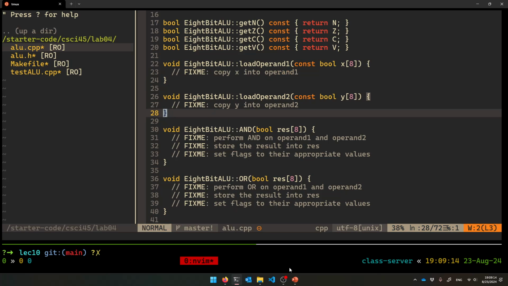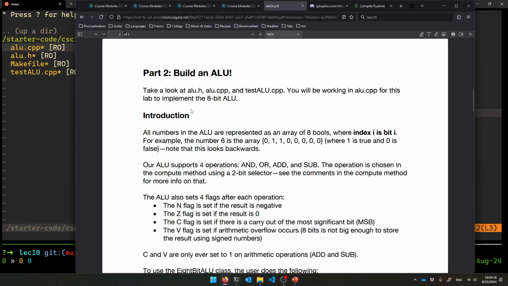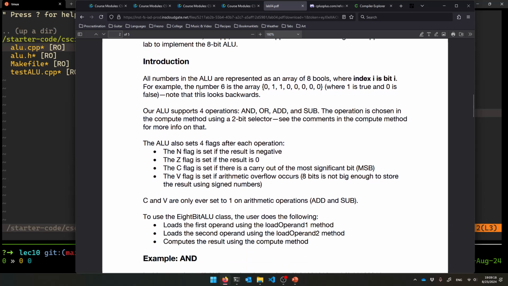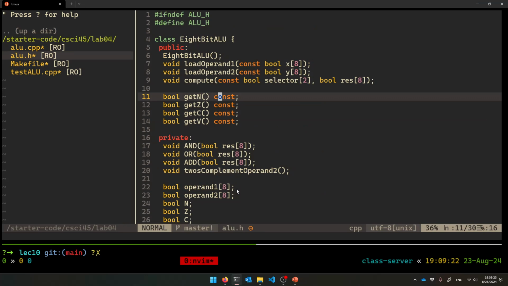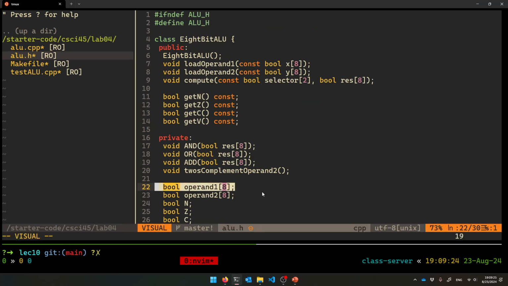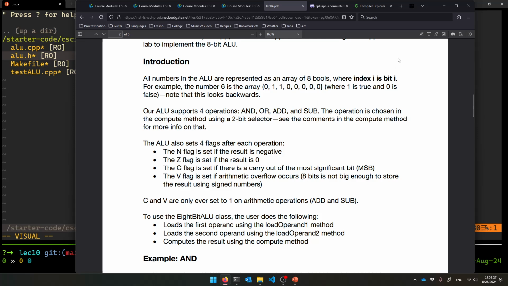Let's go back to the write-up for a little bit. Every number in this ALU is represented as an array of 8 booleans. So you're getting these operands. It's an array of 8 bools. Those are your 8 bits. And they go in this order. Index I is bit I. So it's kind of backwards, but it's still useful.